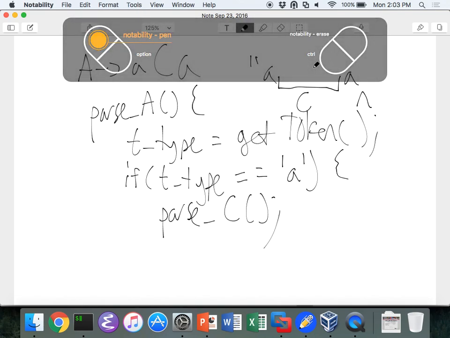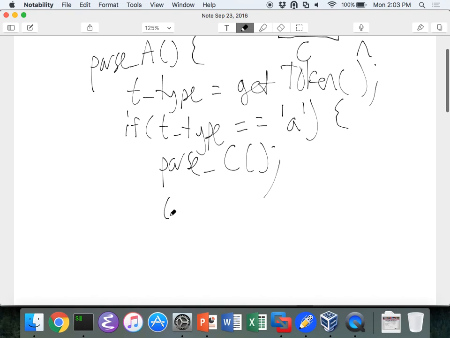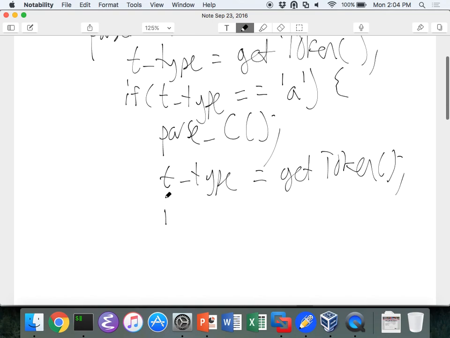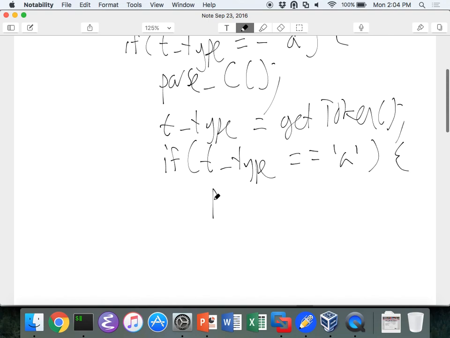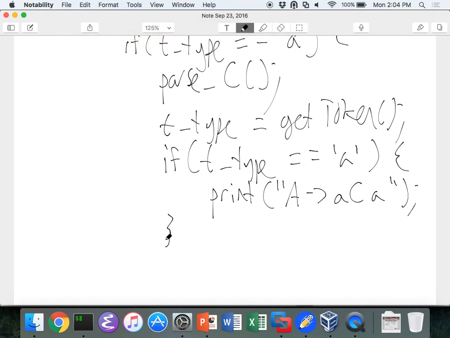As both of you said, I'd want to get a token. And then what do I want to check? Check to see if the token is little a. If it is a, then what? Print the rule A goes to little a, C, A. Is that it? Am I done?